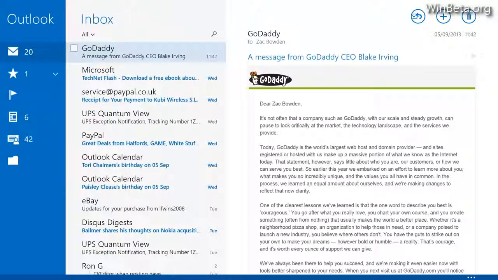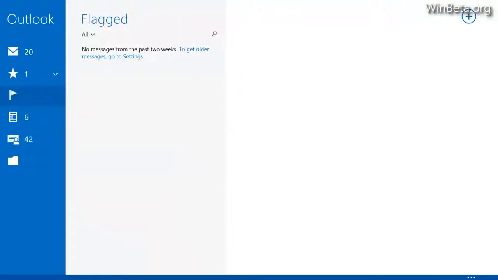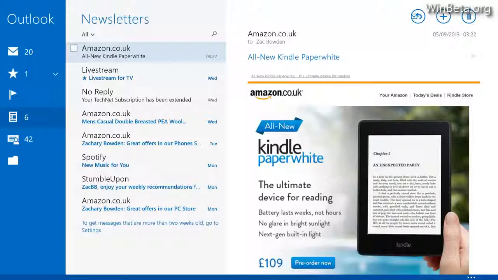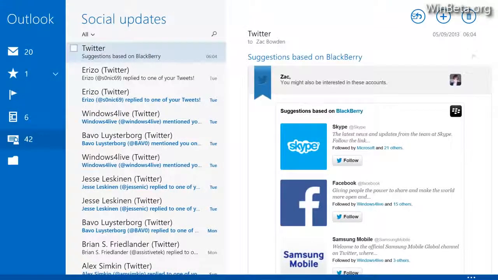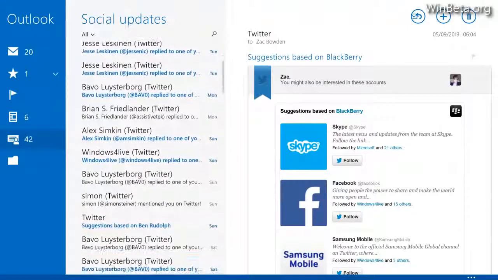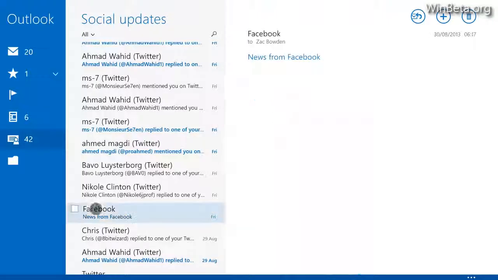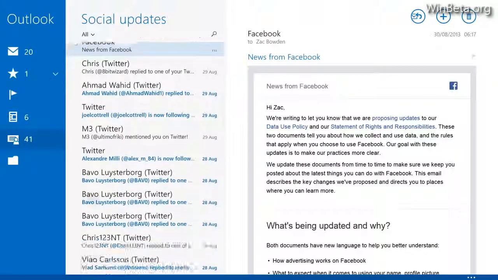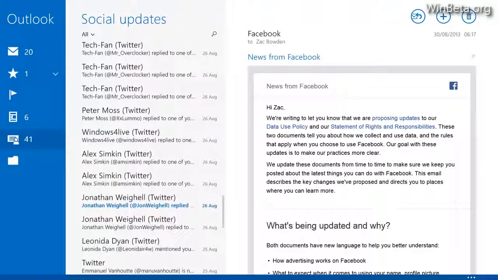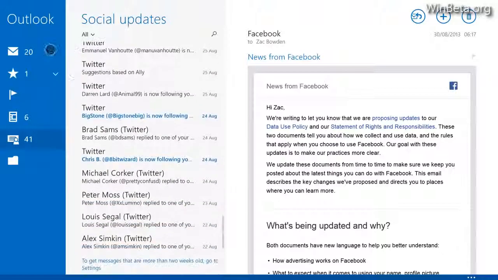You've also got down here your favorites. You've got your flagged emails, you've got newsletters, which is all your newsletters from everything that you've signed up for, as well as social updates. Now, social updates implements everything from Facebook, Twitter, LinkedIn, any social network you can think of. So as you can see here, most of it's Twitter, but I'm sure I've got Facebook somewhere. Maybe I don't. So there's news from Facebook, and LinkedIn will be somewhere, as well as other things.